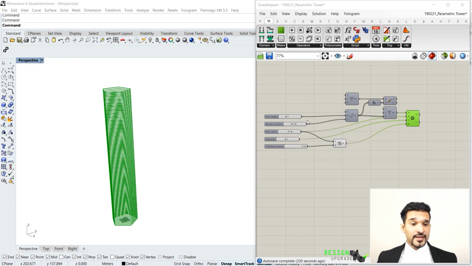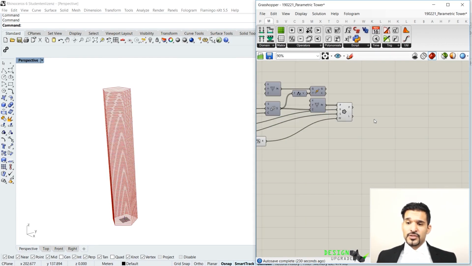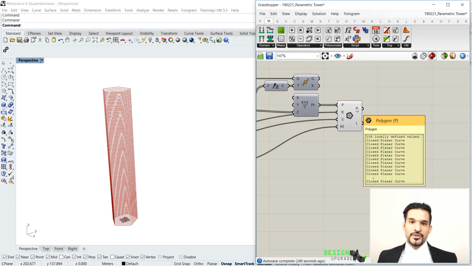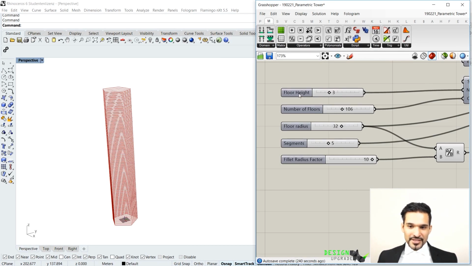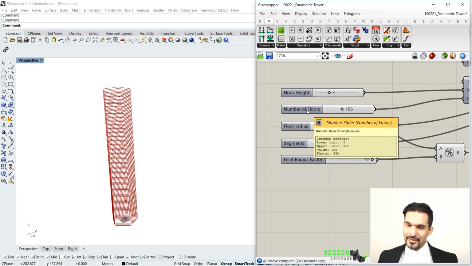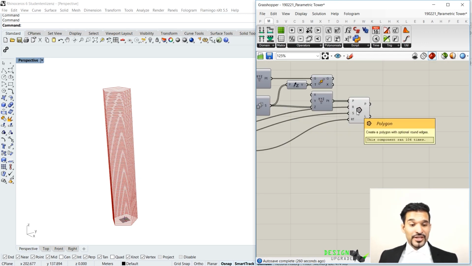All right, now that we have done that, we can now simply do two things. First of all, I want to know how high my tower currently is. The way I want to do this, of course, you could just do a simple multiplication, taking your step and your number of floors. But actually, we want to make you understand Grasshopper a little bit better.